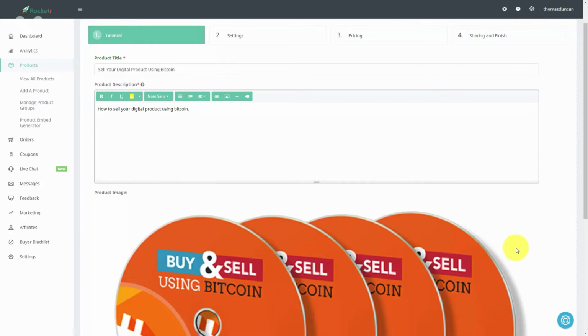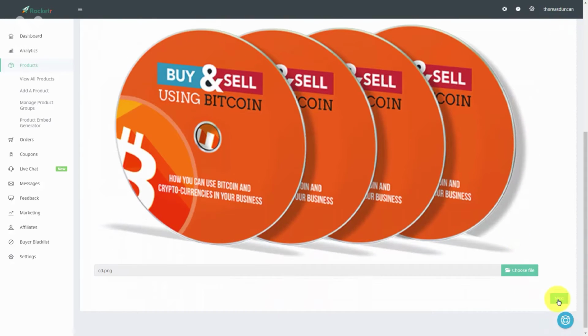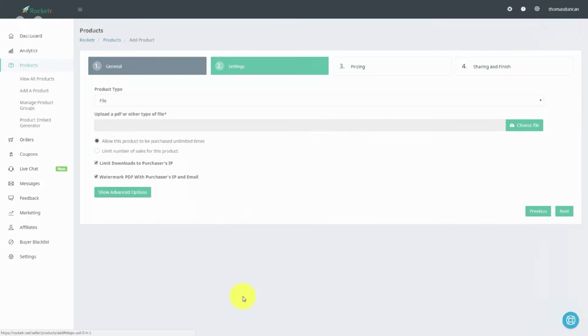Once you have your product image in place, you can then click Next. Now the next tab that Rocketer is going to bring you to is going to be the Settings tab. And we are delivering a file, so what we're going to do is we're going to click Choose File, and we can actually upload any kind of document type. Typically, we're talking about a PDF or a zip file. So let's go ahead and upload a PDF.